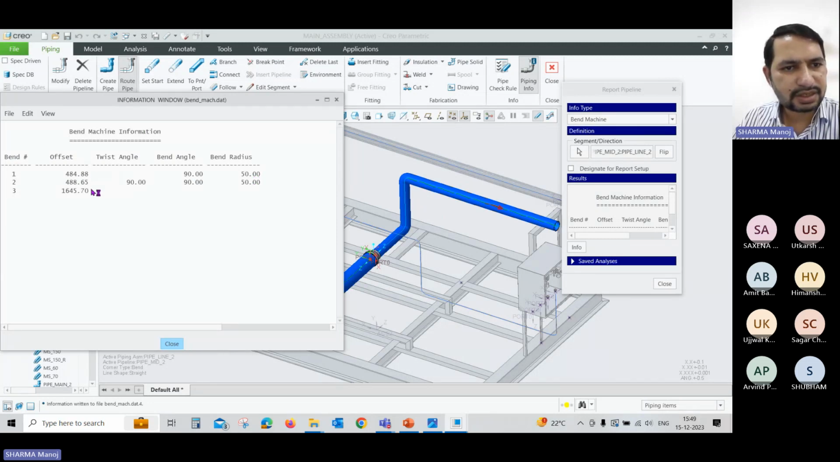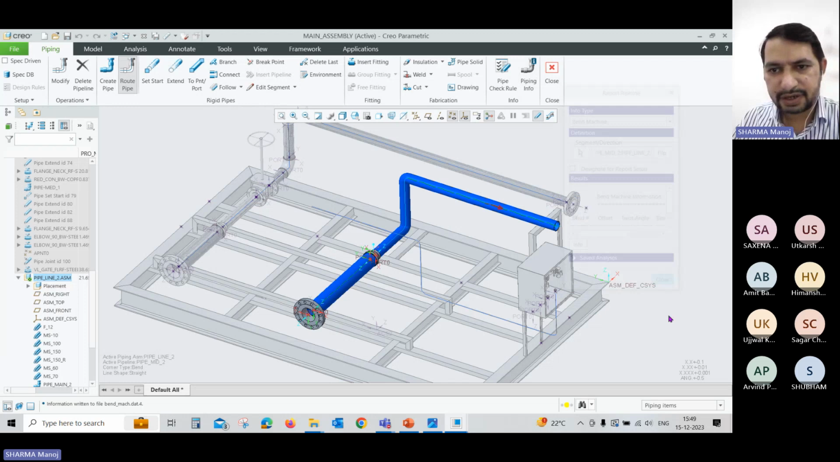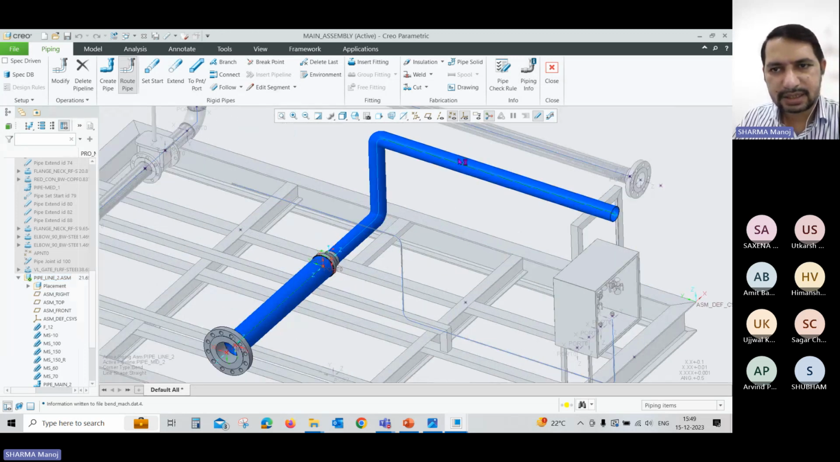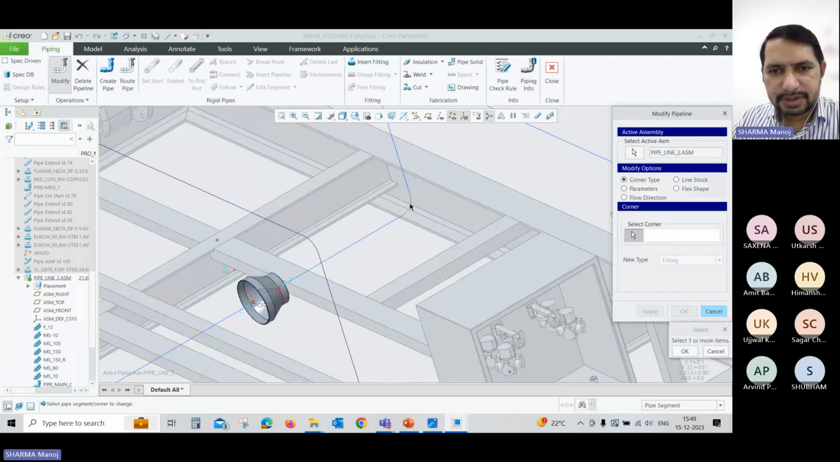Like what is the offset distance, what is the twisting angle, what is the band angle, what is the band radius. So all the information is available here. You can note it down, like the current band radius is showing as 50 mm. So I will show you if I modify this particular band radius, how it will affect things here. Suppose I want to change the band radius at this particular point here. So I will go with this modify, select this particular corner, go with OK.